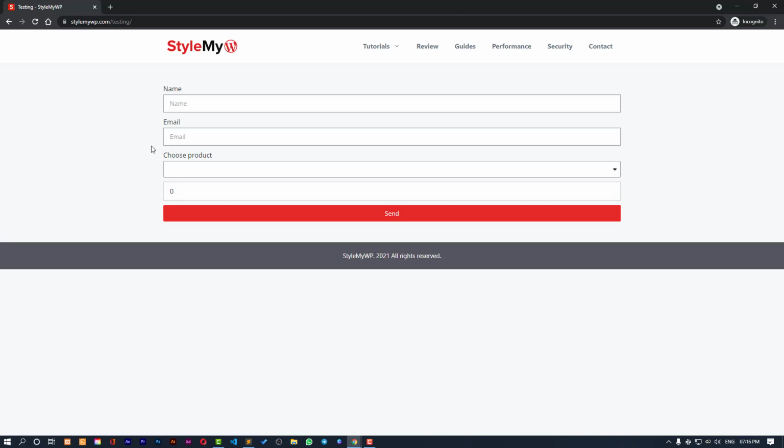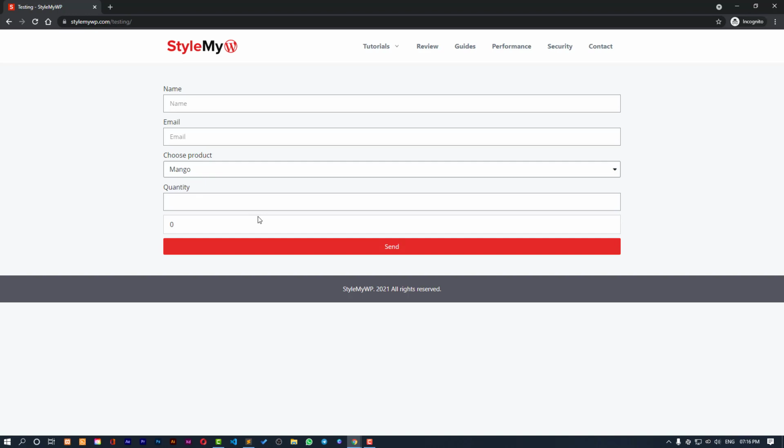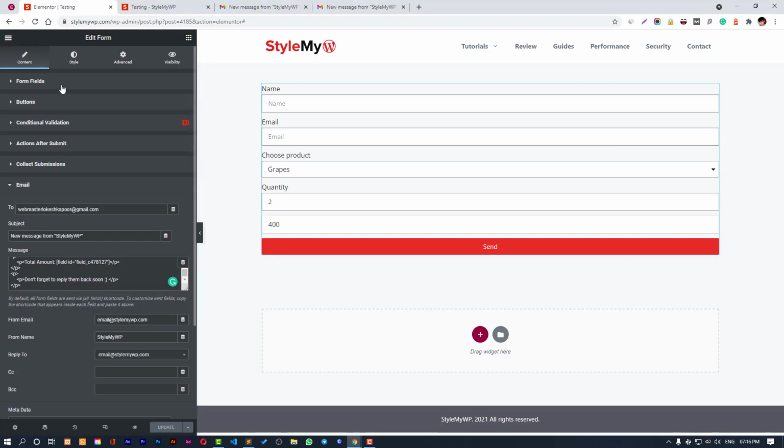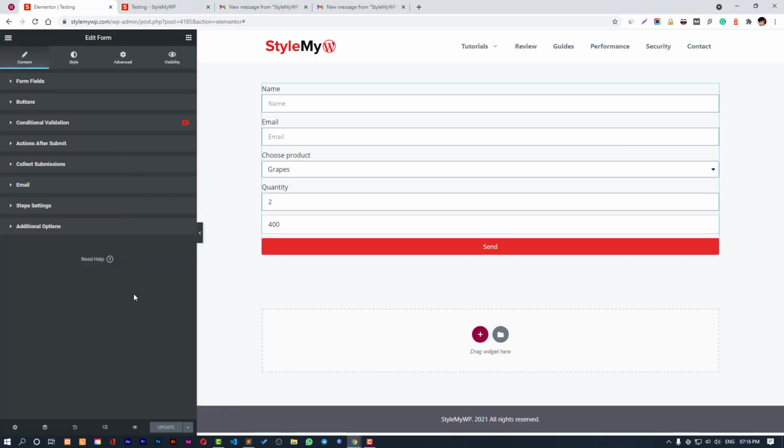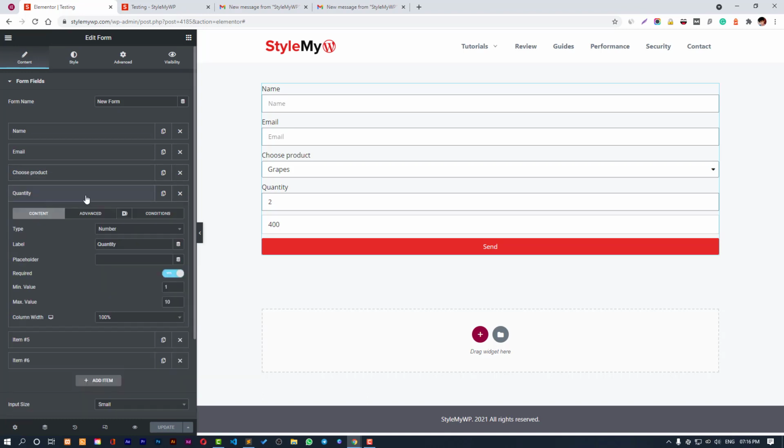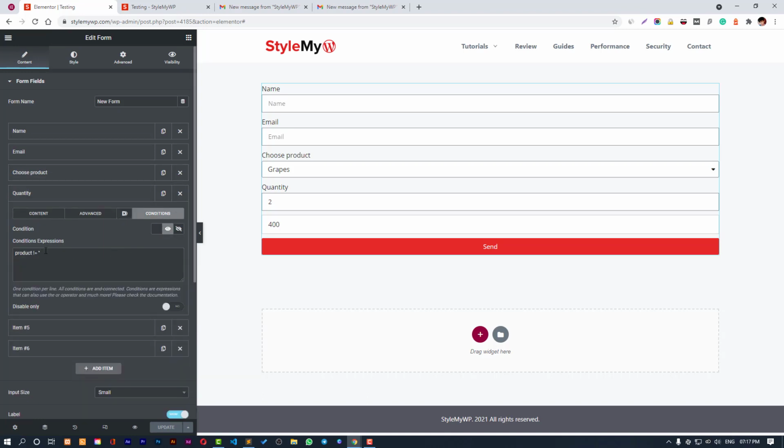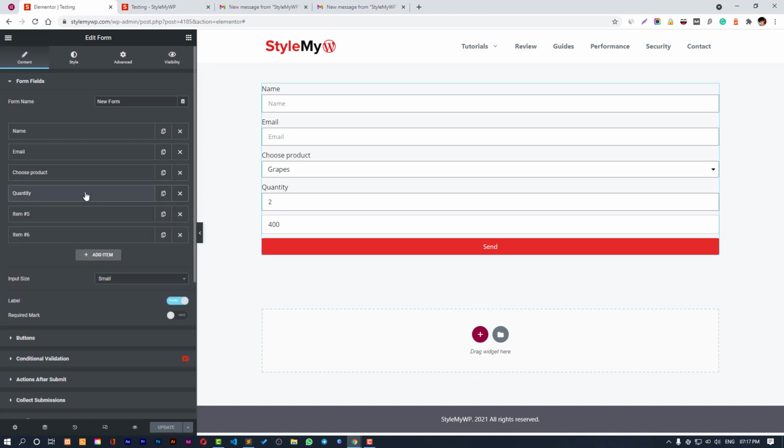Let me reload this and show you that the quantity field came out when I choose the product. When it's blank, there will be no quantity field. When I choose mango, then the quantity field will come. This was done using the conditional. Let me show you. The quantity field, I have a condition specified, like the quantity field will show only if the product field is not empty. Perfect. And you can hide it vice versa. You can make it like product is equal to empty, then hide it. Both of these conditions will work the same way.